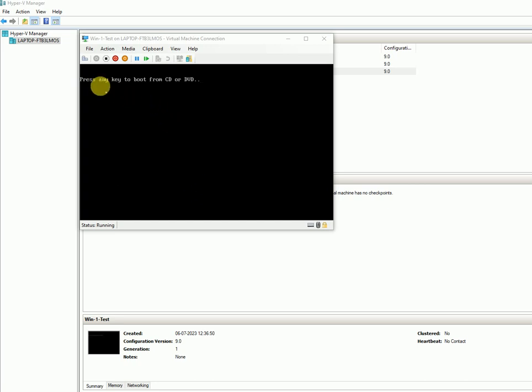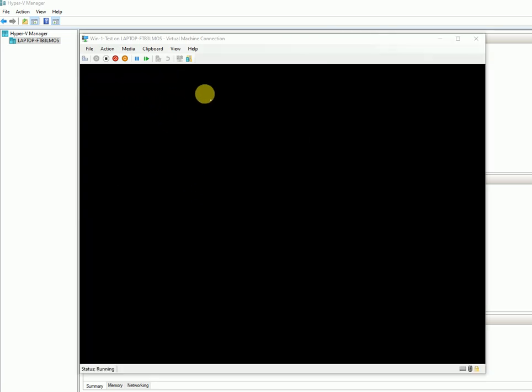Now it might ask you to press any key, but you do not need to press any key, or else the installation will start again. Now let's just wait for the next screen. So your OS is getting ready now.